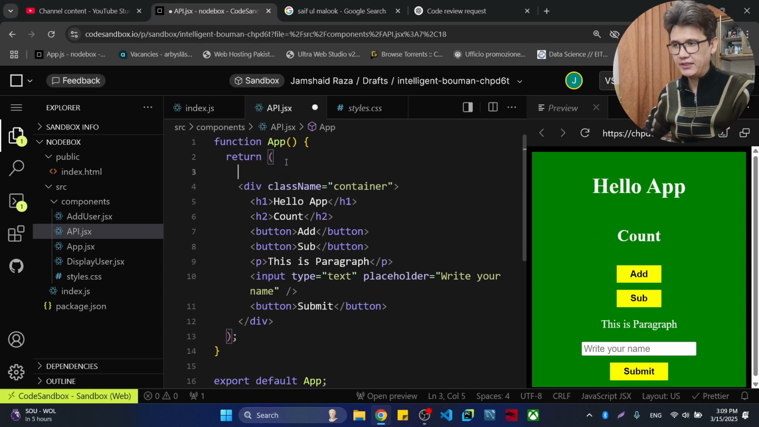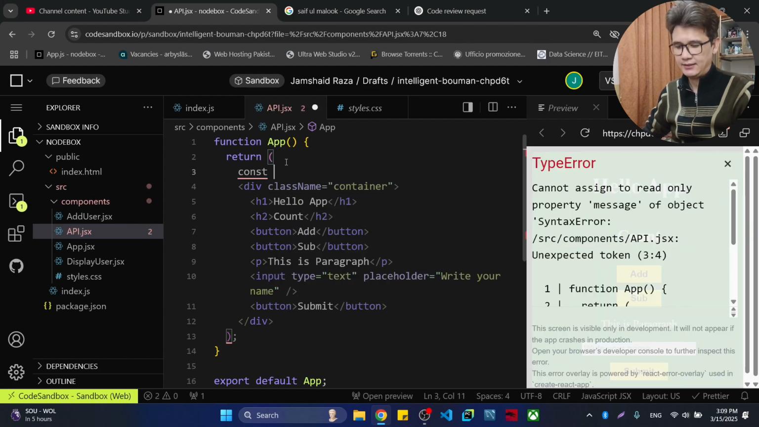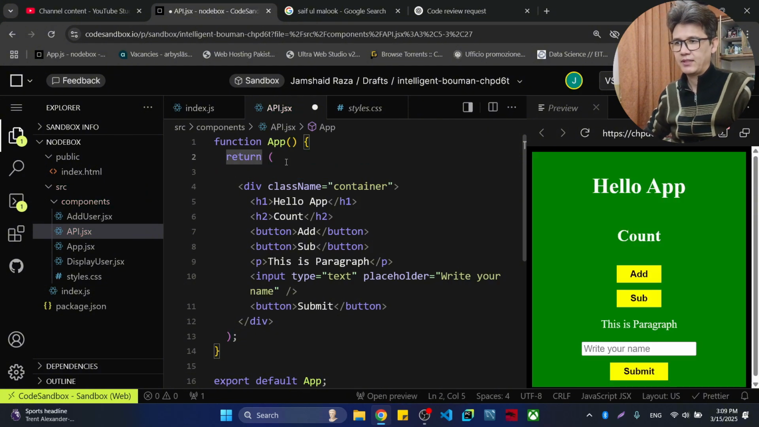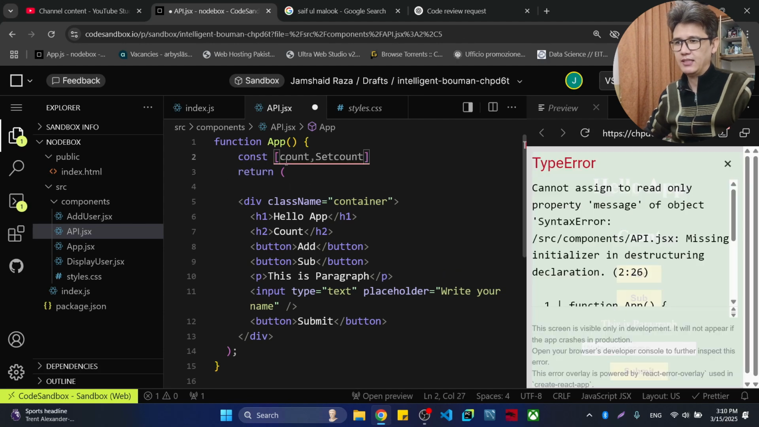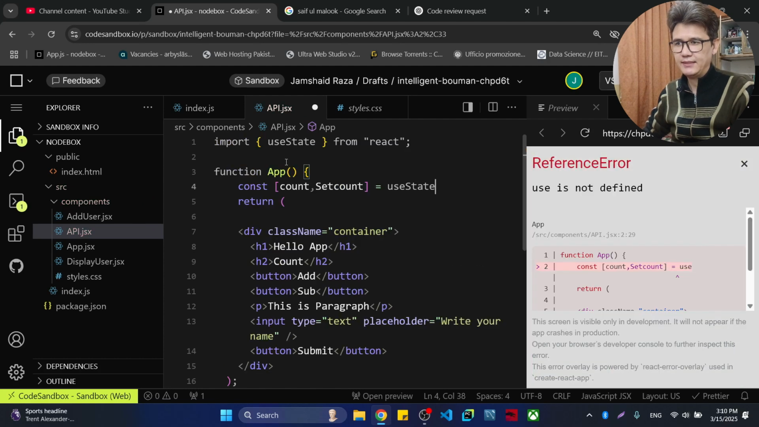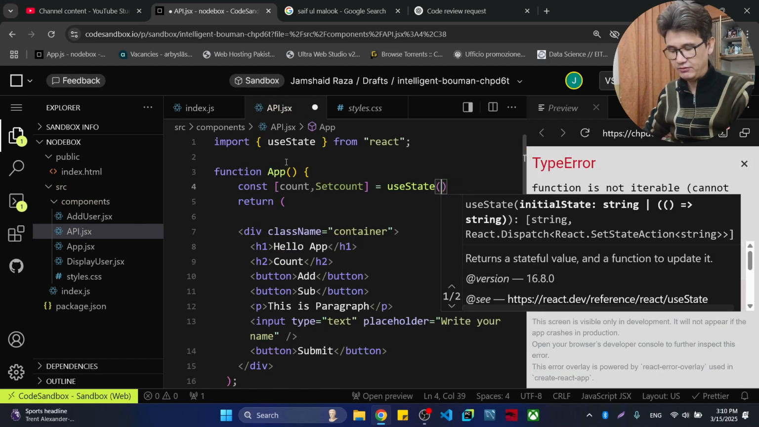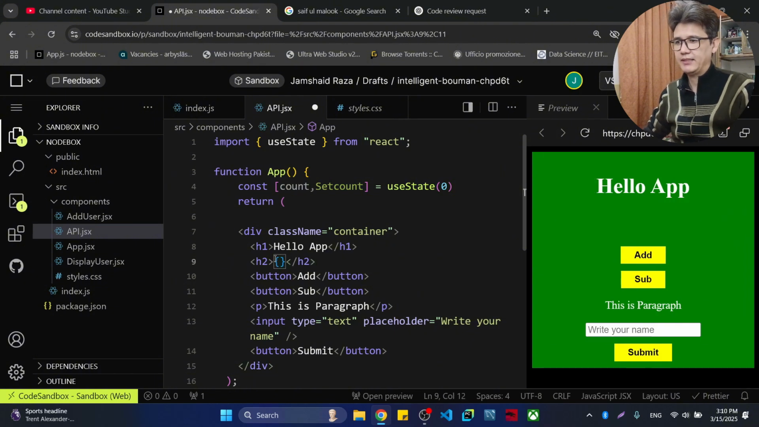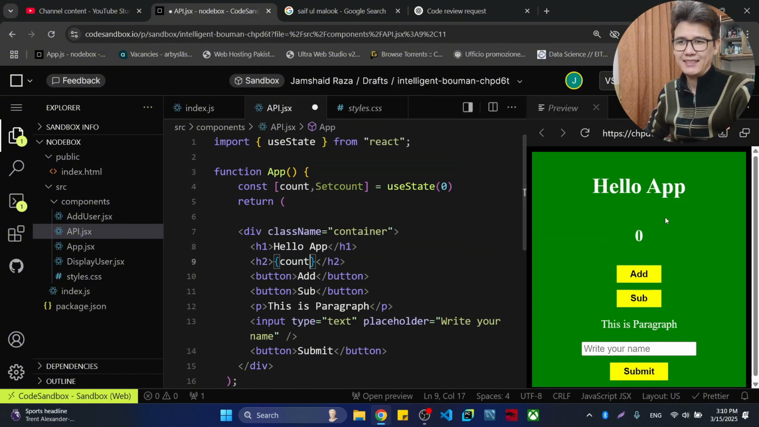What are we going to do? We will call a const, and here we need just count and setCount. We are going to set the count, and we need that to be inside the function, therefore we have to call that here and use useState, and the first value should be 0. Now I make it dynamic. How we are going to bring that as a count, and you will see that 0.